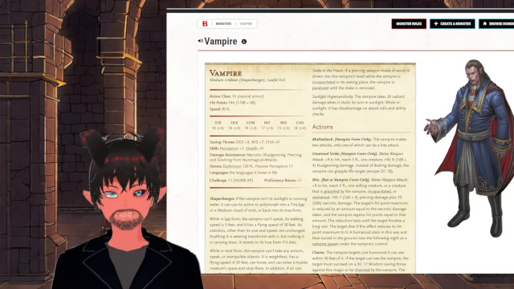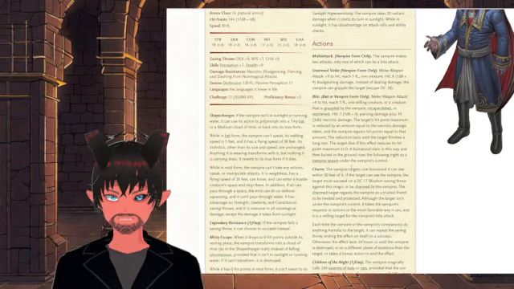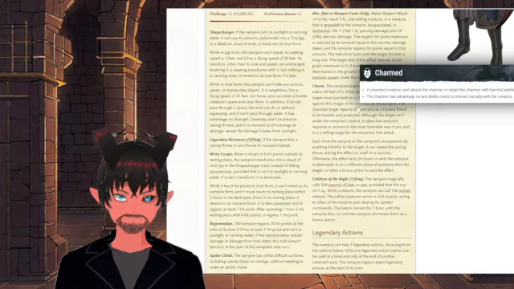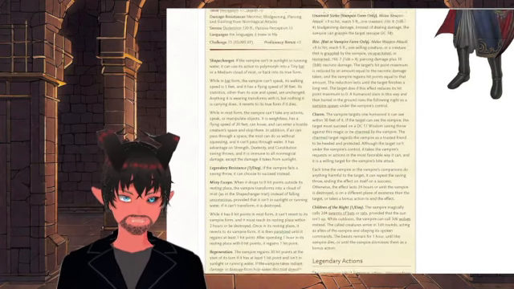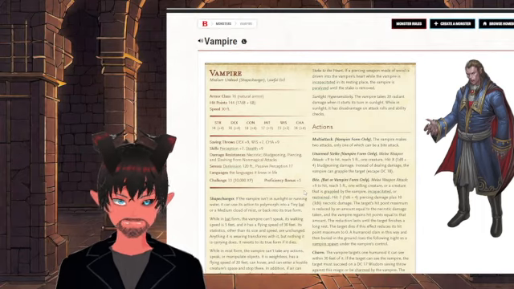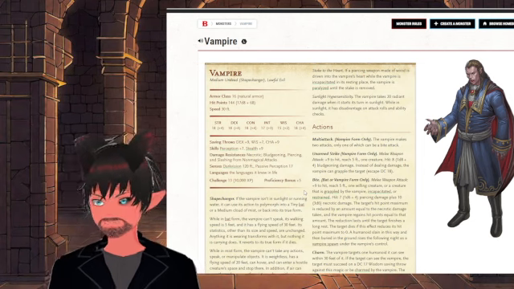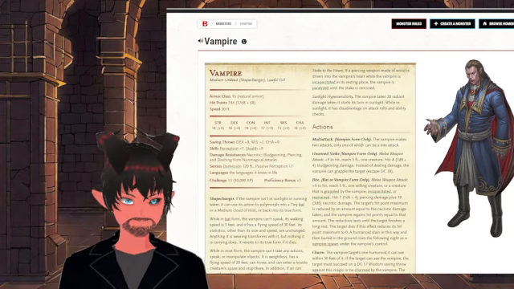Now, you don't have to use multi-attack. You can have him bite. You can have him just unarmed strike. You can have him charm. Combat is however you want to do it. If you think multi-attack is doing too much damage, change it up.